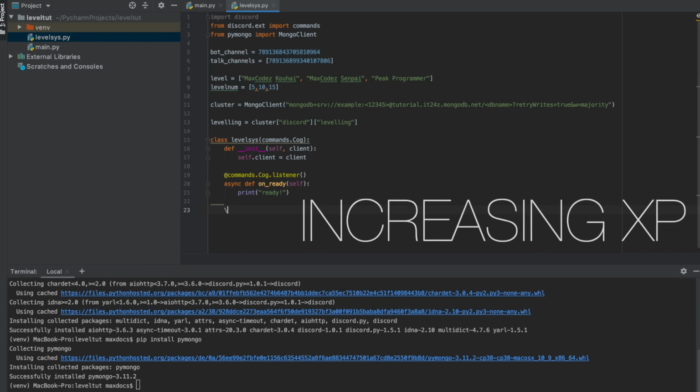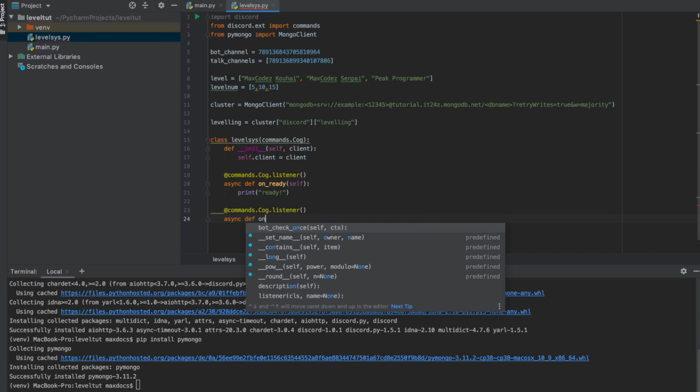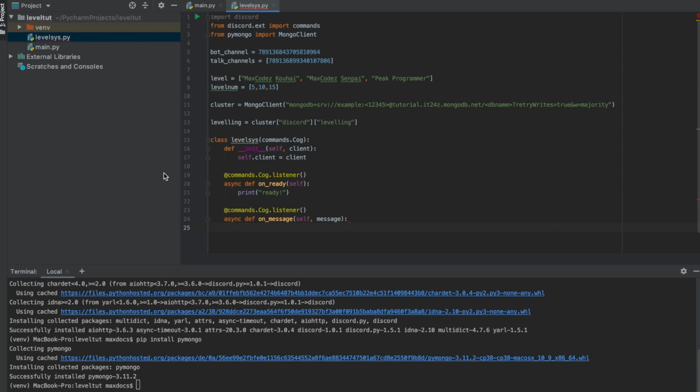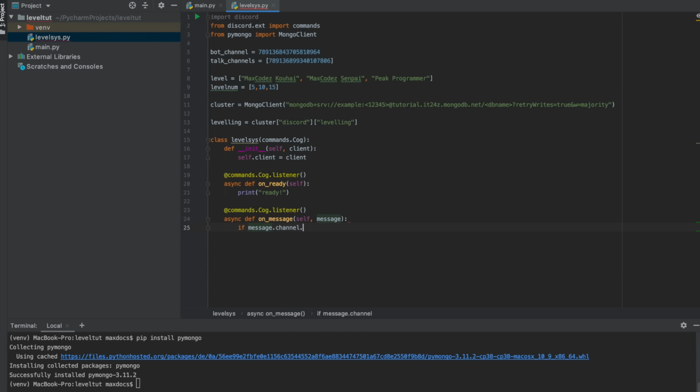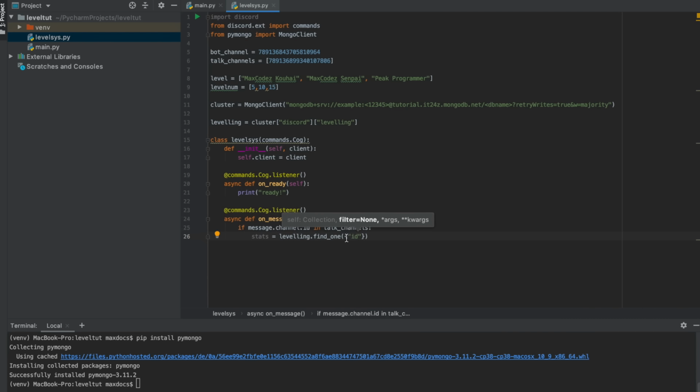Next, we need to make it so every time someone sends a message in one of the talk channels, they'll gain XP. For my bot, you gain 5 for every message. So @commands.Cog.listener, def on_message(self, message). If message.channel.id in talk_channels, which checks if it's in the right channel, then we want to get their stats. Stats equals leveling.find_one({"id": message.author.id}). We also want to check that it's not leveling up the bot. So if not message.author.bot, and then we need to check if they're registered.